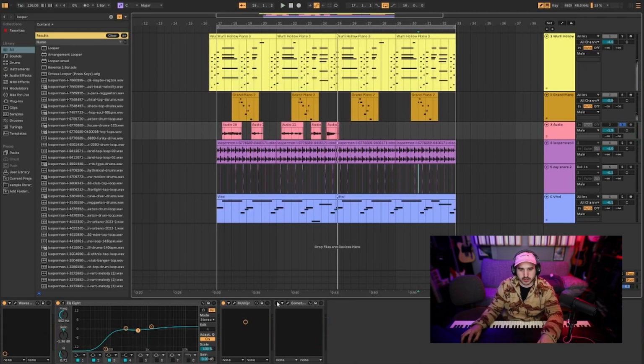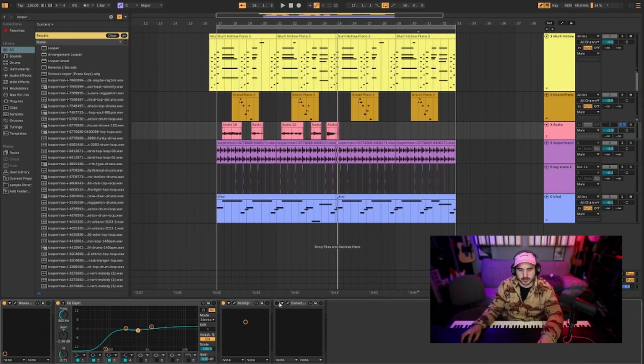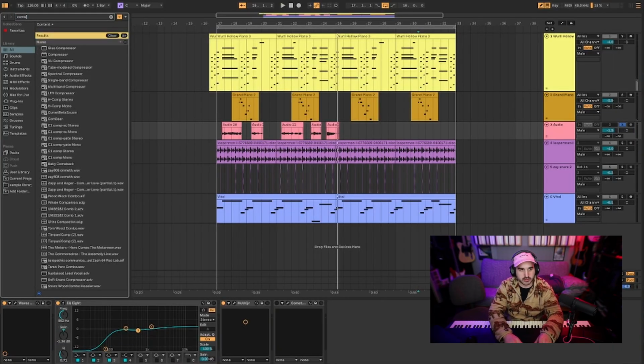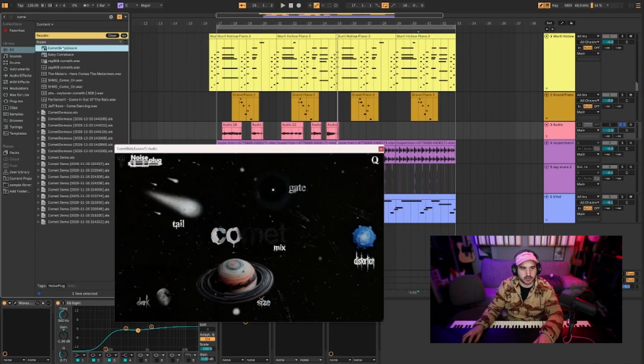And let's hear that with just some stock Comet. I'll put it in the stock configuration so you can see where we start with.